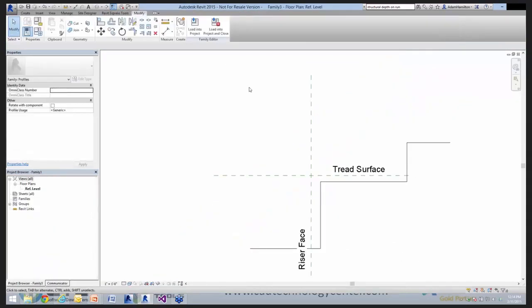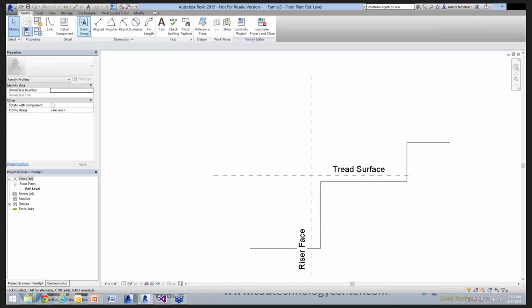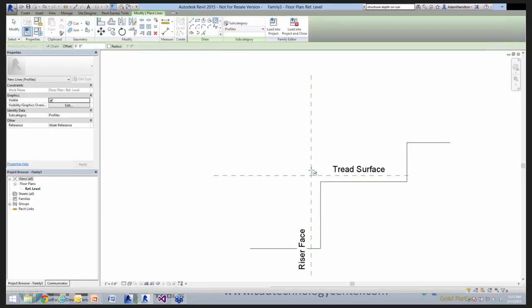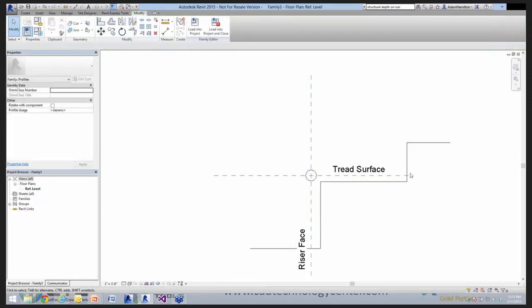Now, creating a family, we have family classes. We have other webinars that have gone over some of this information, so generating that is not a problem. It's just knowing that if you are modifying a default loaded profile, or creating your own, you need to know where this point is, the insertion point, and which way the tread surface and the riser face are when creating your piece. Now, the nosing profile, this could get added to the front of your stair.